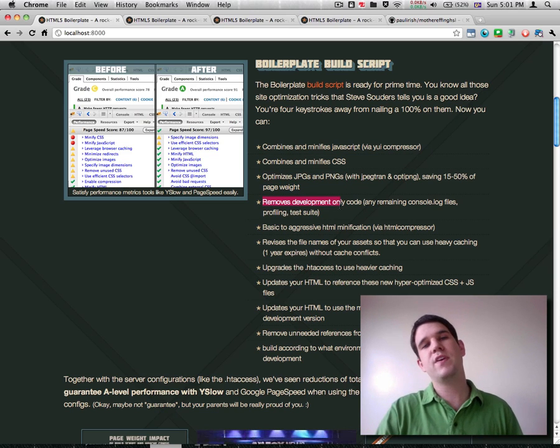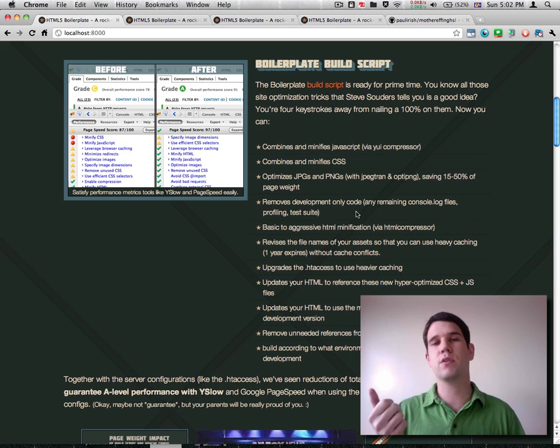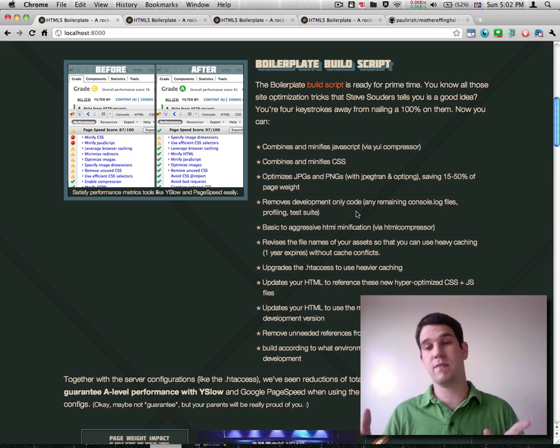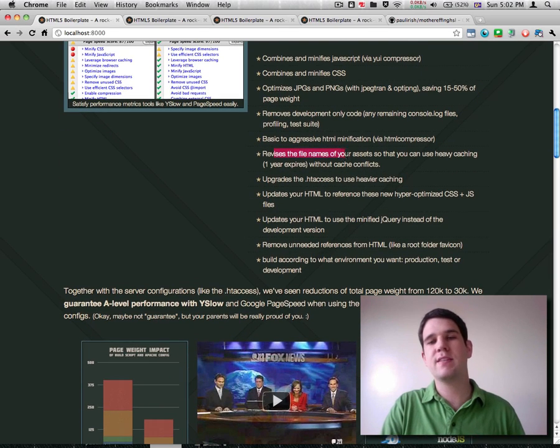We can remove any development-only code like stray console.logs that are hanging out. In the build script, we do some basic HTML minification, just really light, kind of removing comments and things like that. But we can also go full throttle and do total all-white-spaces-gone minification. Looks totally fine in the browser, but in view source, you'll be like, whoa. Let's see, we do some more things where we revise the file names of all the assets.